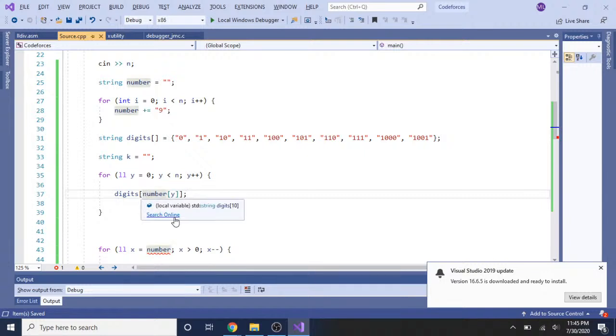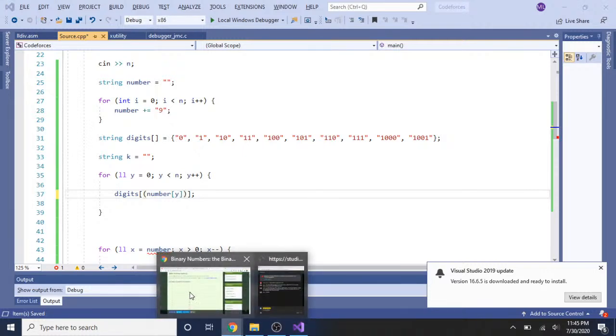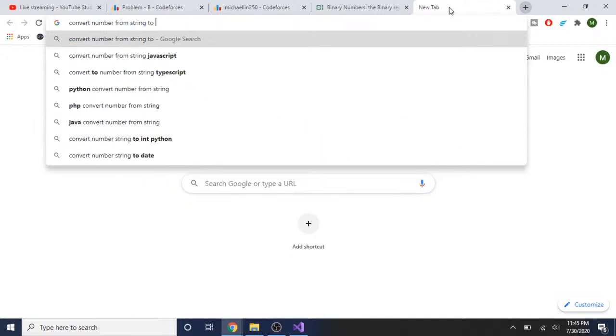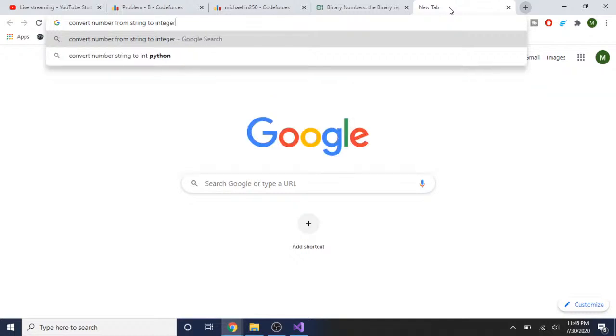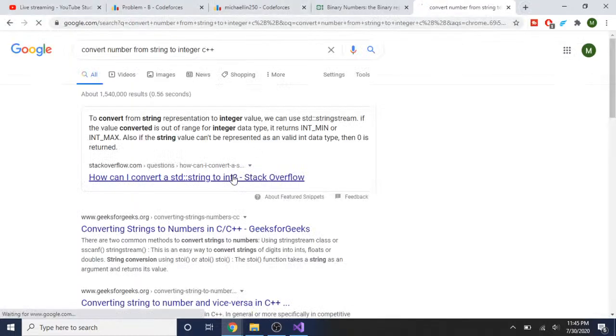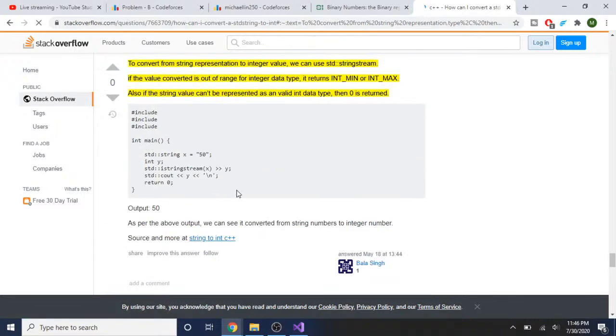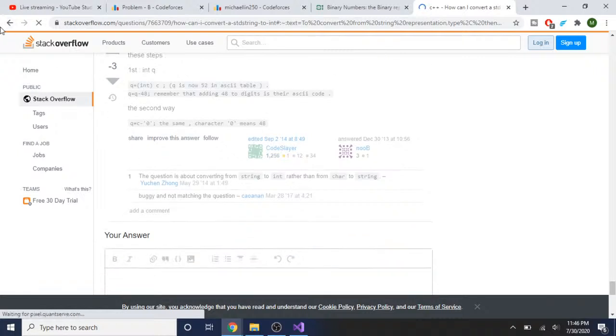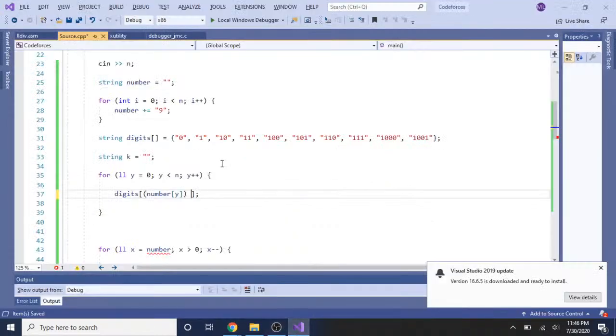We should actually convert this back into its equivalent. So this is a character. Let's convert it into its equivalent number. I think it's minus 97. Let's see, convert number from string to integer C++. I'm pretty sure it's minus 97. I don't want to use iostream. There's definitely a way, so the casting is not a good idea. Oh, minus 0, yeah. So that'll convert it into its equivalent number.